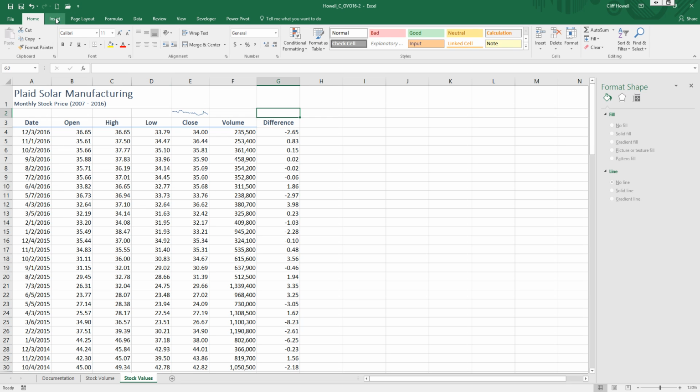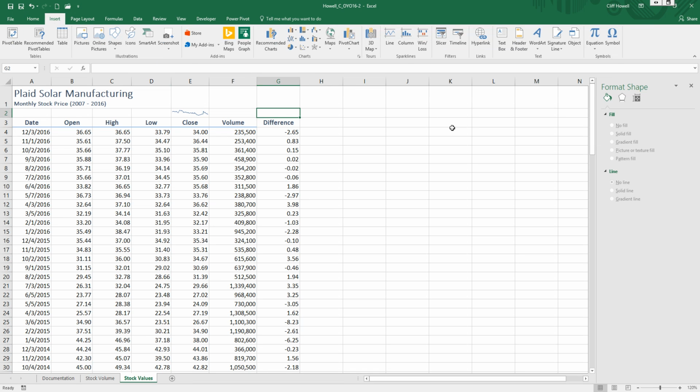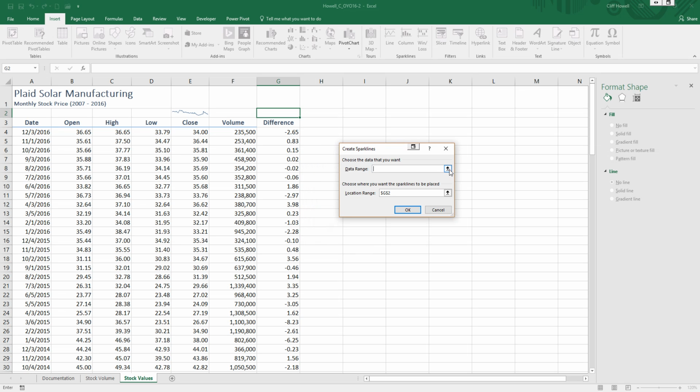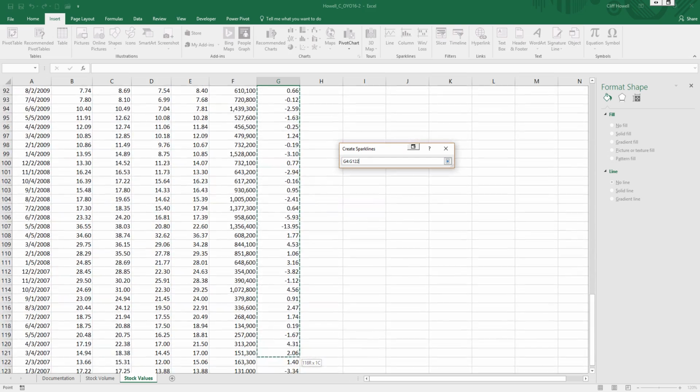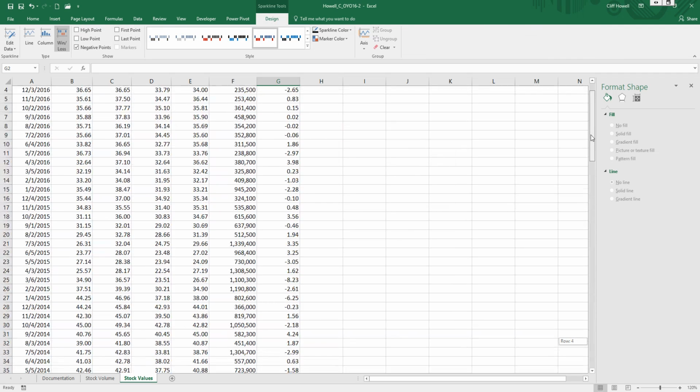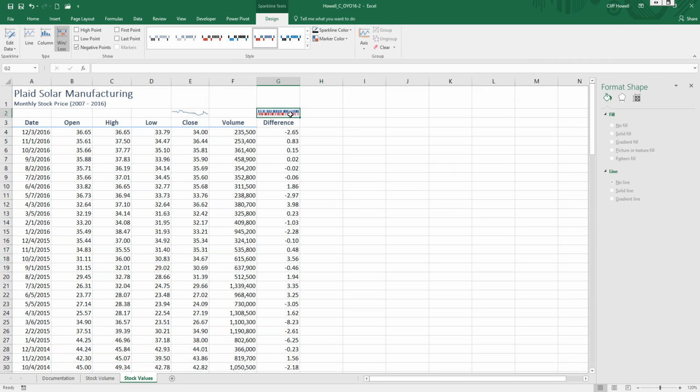All right, step 14 says in cell G2, which would be here, we're going to add a win-loss spark line. So we're going to go over to insert. Click win-loss on the spark lines area. Okay. Select our data range. Click our little arrow again and then say OK. Scroll back up to the top. And there's our win-loss. It doesn't look very good because there's so much data here, but you can see what it's doing.